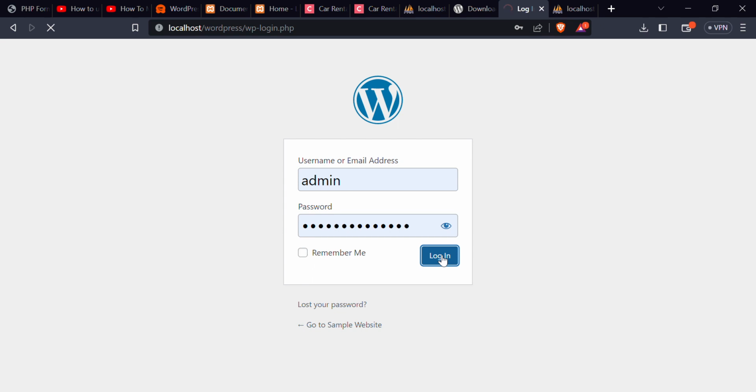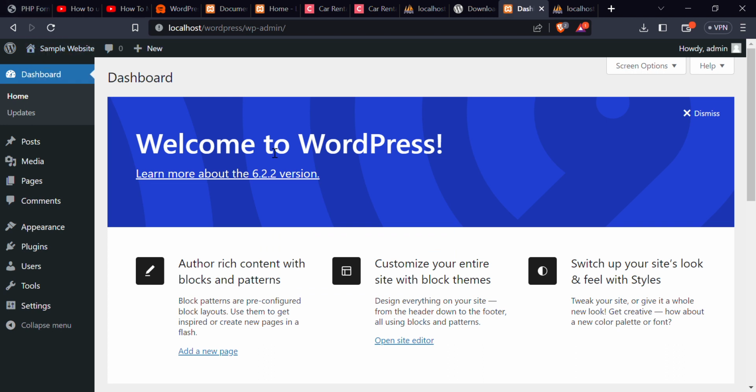So now we expect to be taken to the dashboard where we will see the WordPress structure. So welcome to WordPress. Very well. So we have successfully managed to install WordPress in XAMPP localhost.